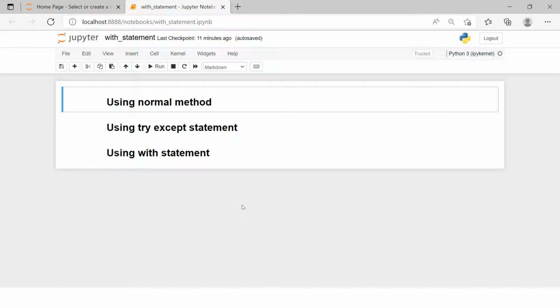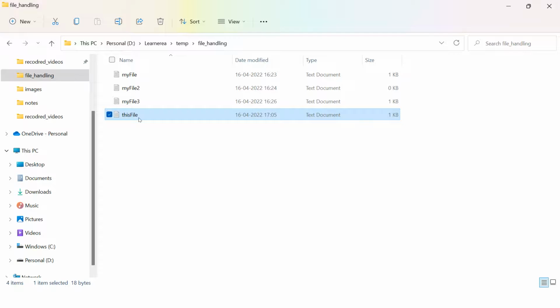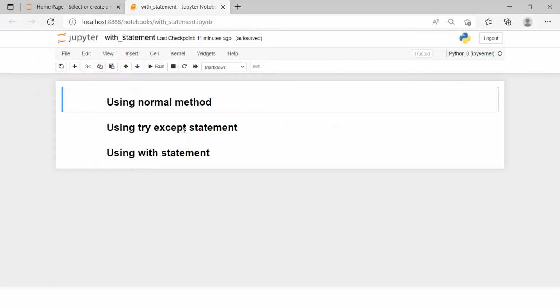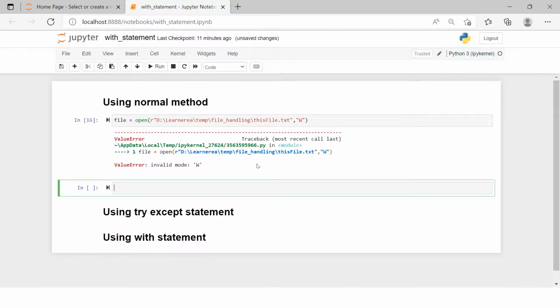Well, here we are in the Jupyter notebook, and here is a folder where I have a file, which I'm going to use to open, read, and write, using three methods. One is the normal method, and we'll start with that. I'm going to create a variable called file, and in that we're going to use the open statement, and I just put the text file name where my file is residing. I'm just going to open that in write mode, and then I will be writing some content into that.